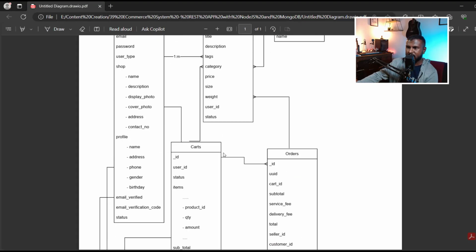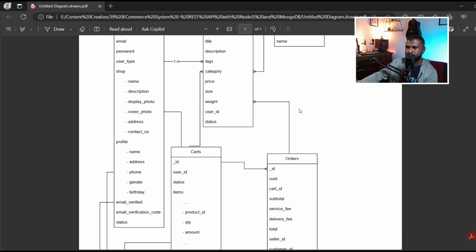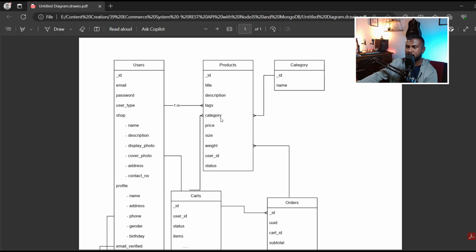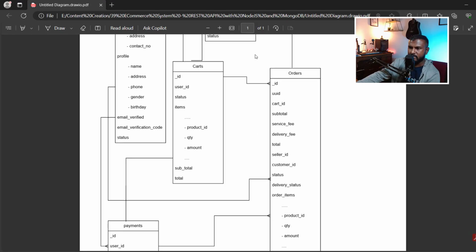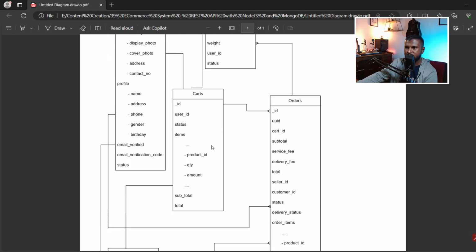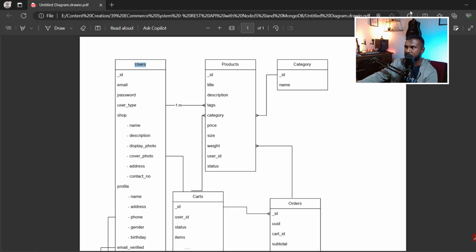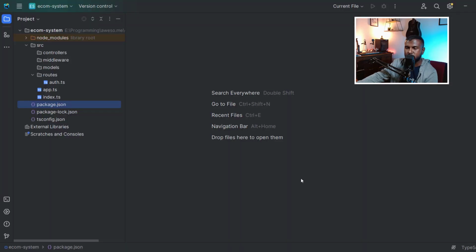Alright, so these are the collections. We're gonna have like 6 collections for now. Maybe there can be more. Yeah, let's see. So that's the database schema that we are going to use for our e-commerce system. Alright, so now we know what is the database schema that we are going to develop for our e-commerce system.